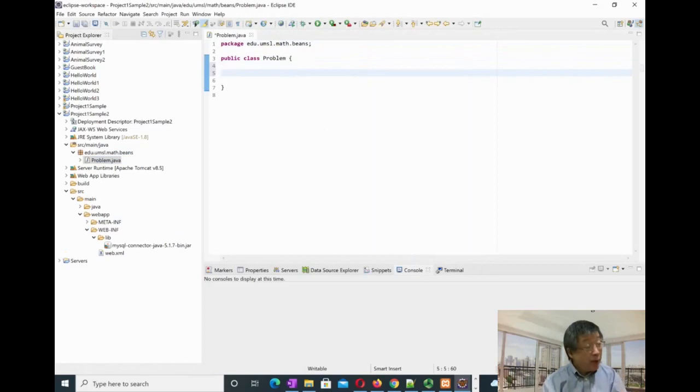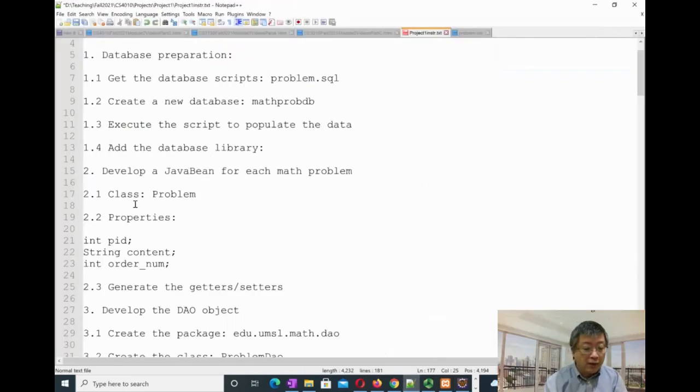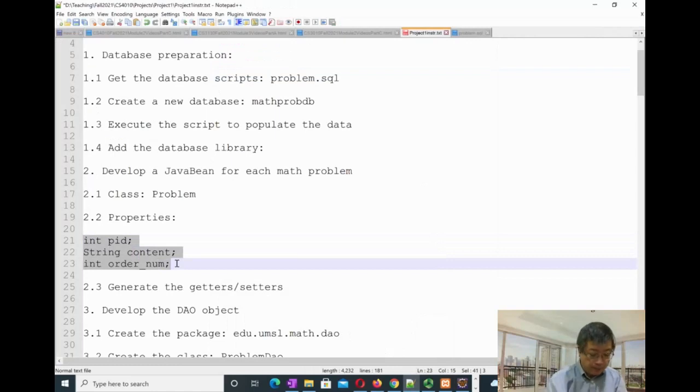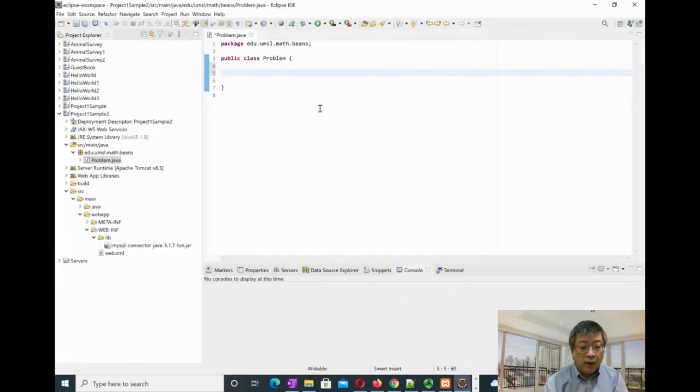Next, copy and paste the 3 properties from our instruction file. Here, these 3 properties. Copy, paste here. Save. All right, so next step.